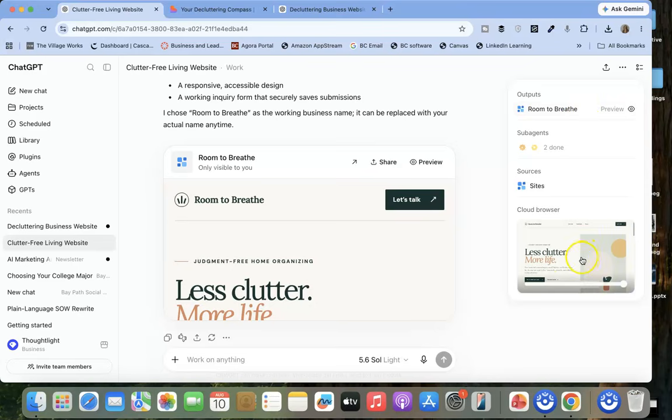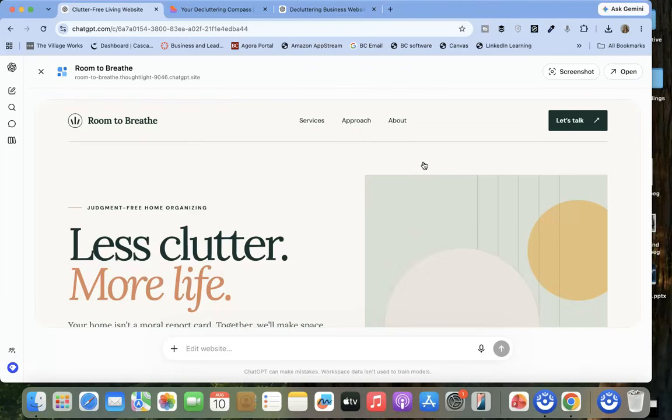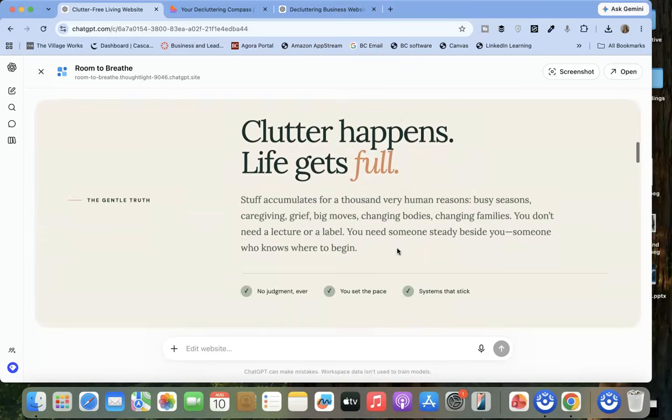And I can click on either the cloud browser, or I can click on the preview button here or here to take a look at it. So I'm going to hit that preview button, and here within ChatGPT, I've got my preview. It looks beautiful. I love it.